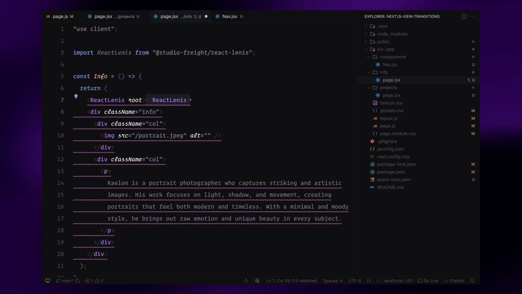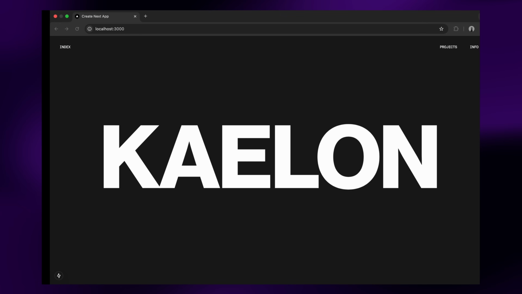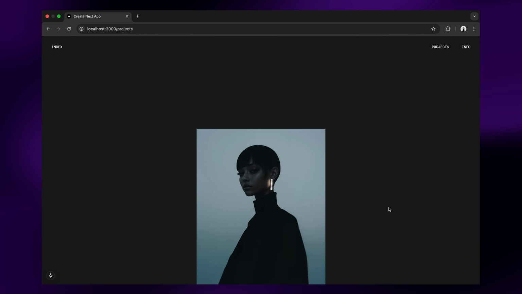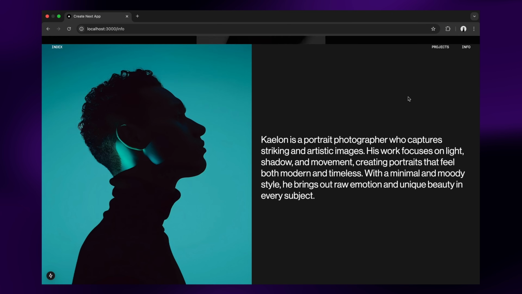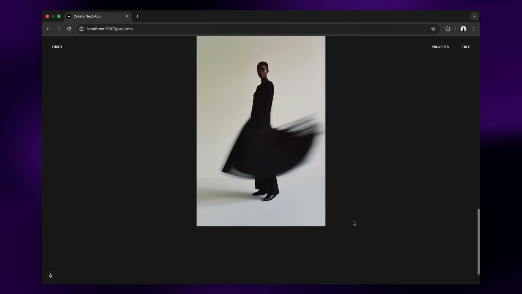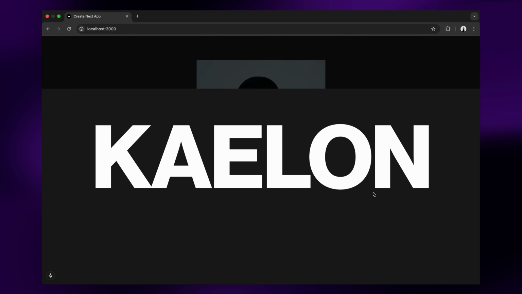I'll do the same for the info page, making sure all pages have smooth scrolling applied. And now, as you can see, the pages have that smooth scrolling effect, making the experience much more polished. If you want to further customize the scrolling behavior, you can explore additional configuration options in the Lenis documentation. Now, for one final step, let's add GSAP animations to the text elements to bring even more interactivity to the page.